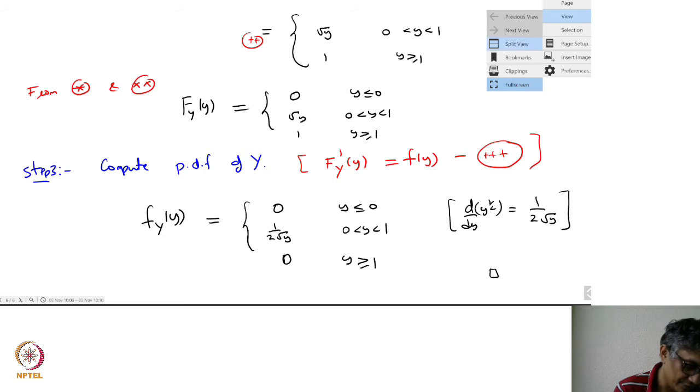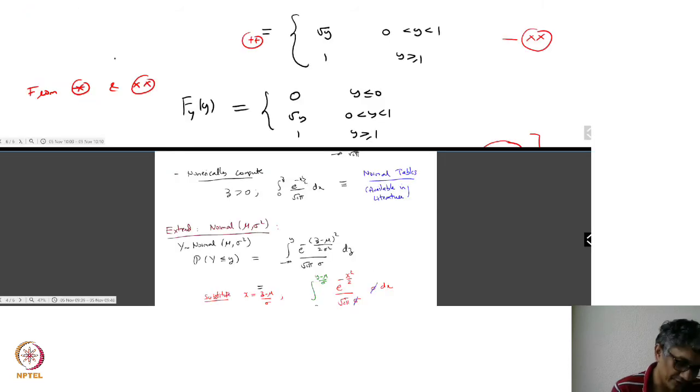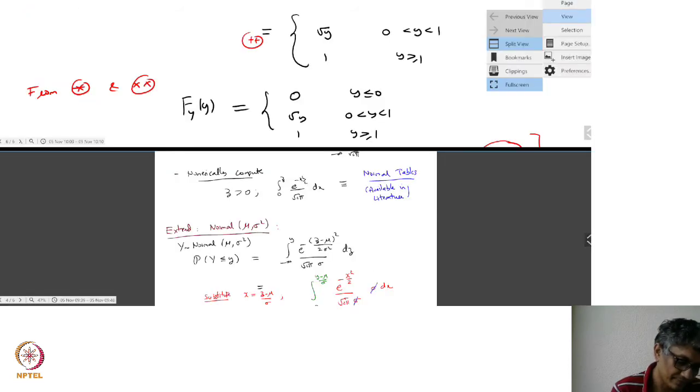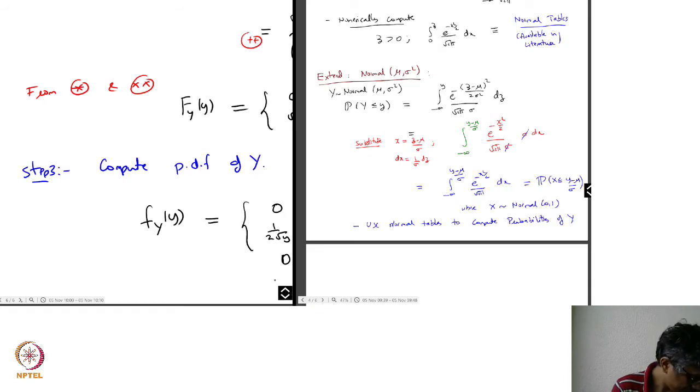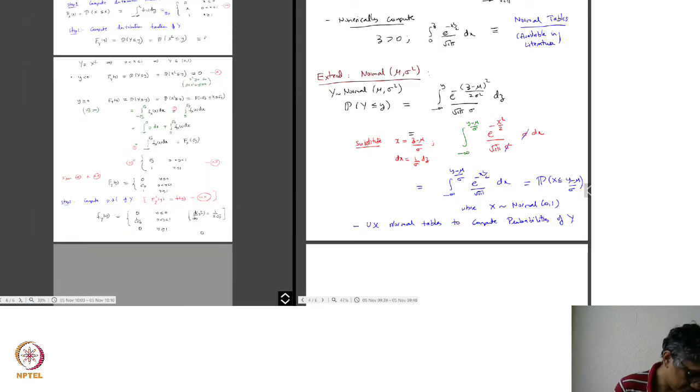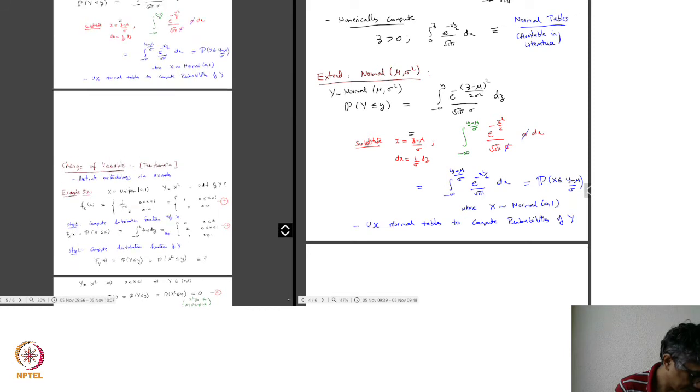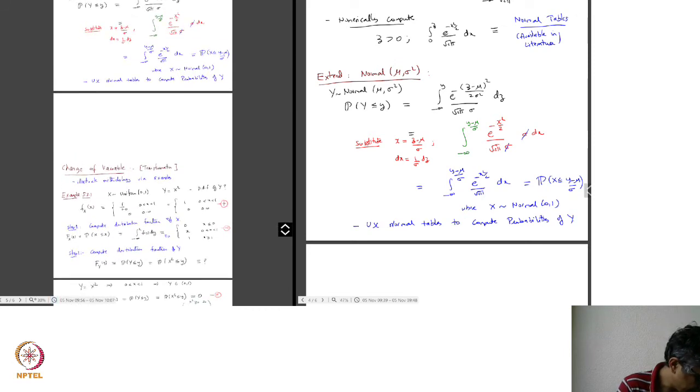So let me just do a split view, so you can see the whole thing in one shot. I move the whole page here.